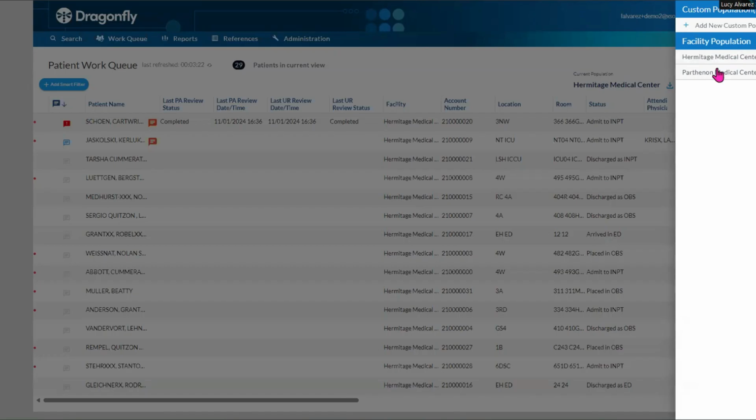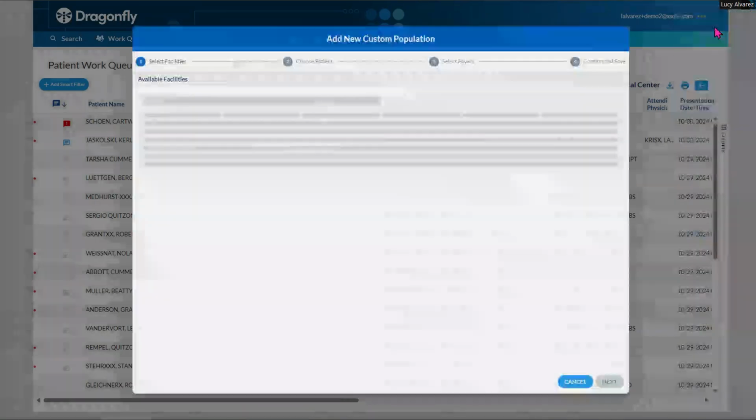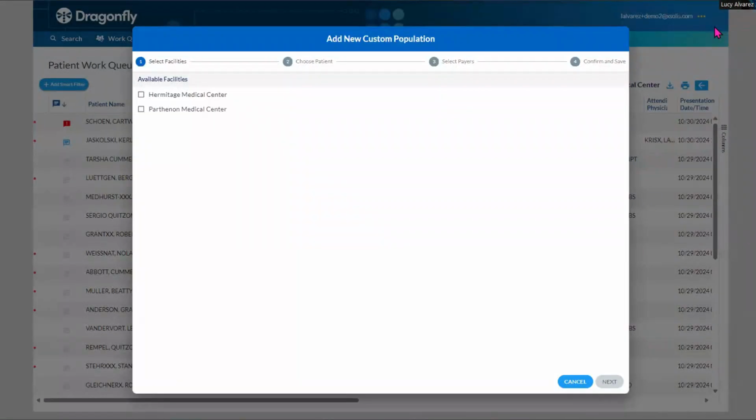Now let's talk about adding a custom population. Think of this again as custom work queues that you're used to seeing in Cortex. Choose Add New Custom Population at the very top. You will see a list of facilities you have access to, and this is where you select the facilities you like in your custom population. So I'm going to select both.